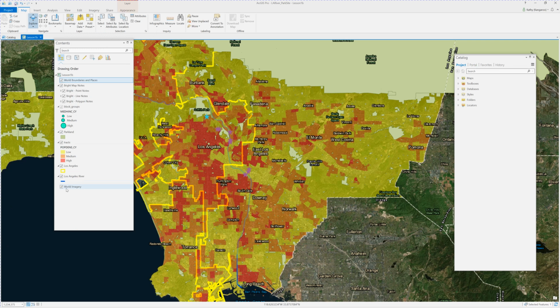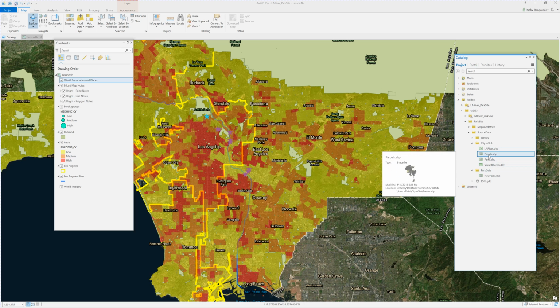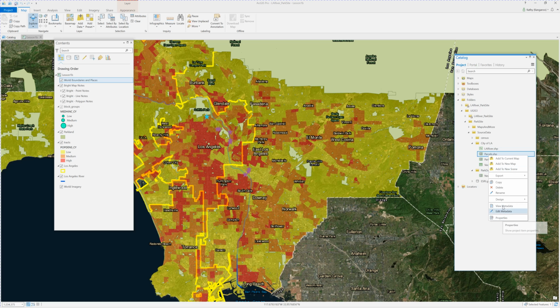And in the project pane under City of Los Angeles folder, we will go to puzzle shapefile to highlight it. City of Los Angeles, yeah. Okay, City of Los Angeles. We highlight the icon. Puzzles, right here. Okay. And right click on the puzzle, we will go to View Metadata.